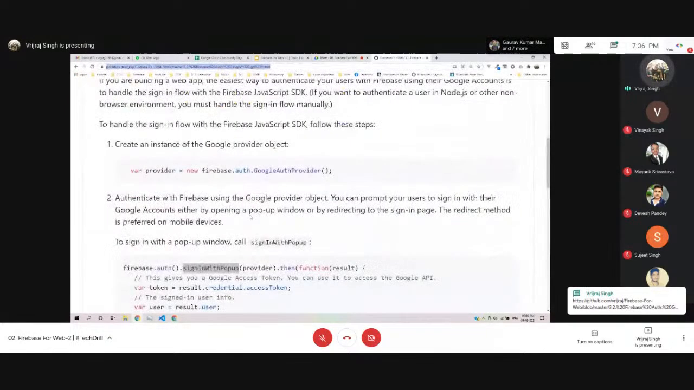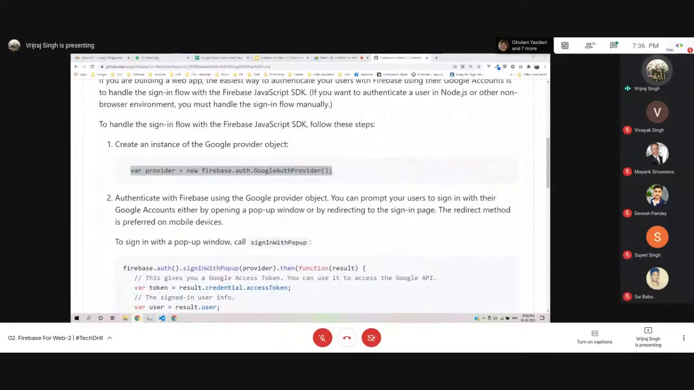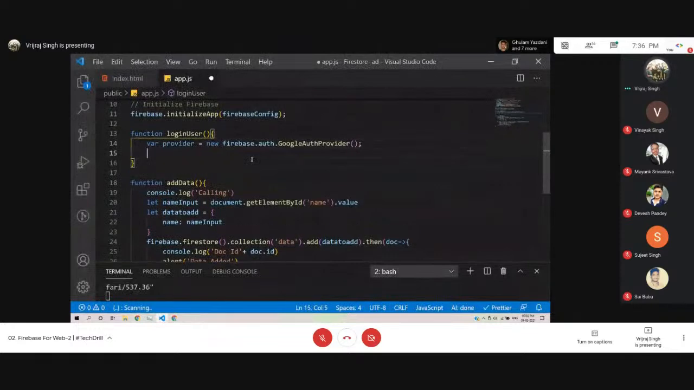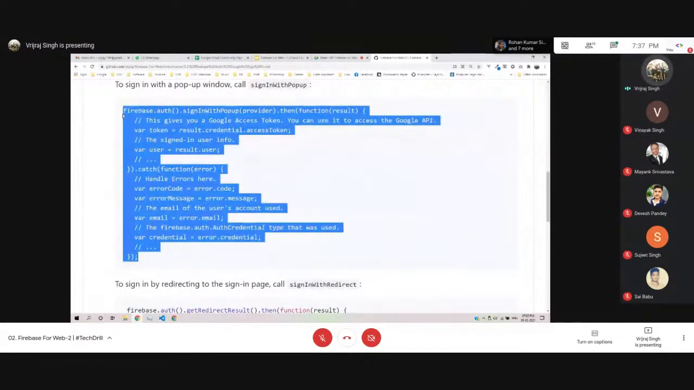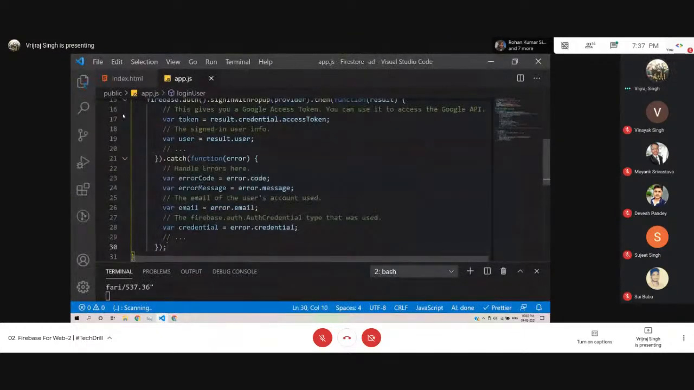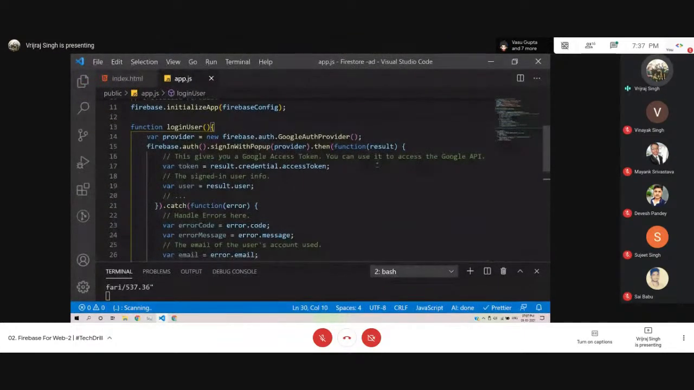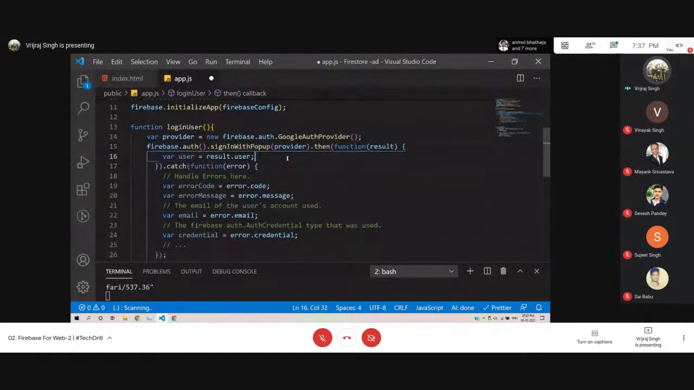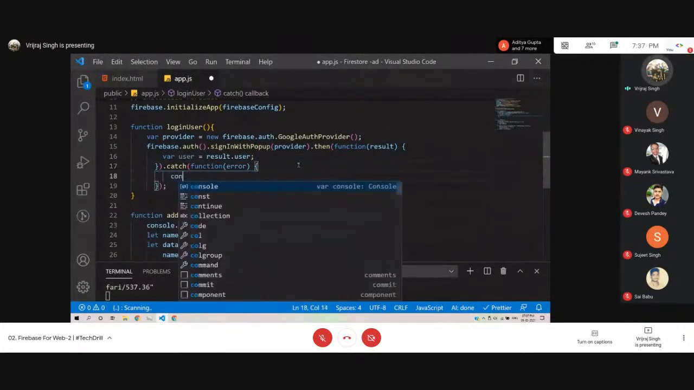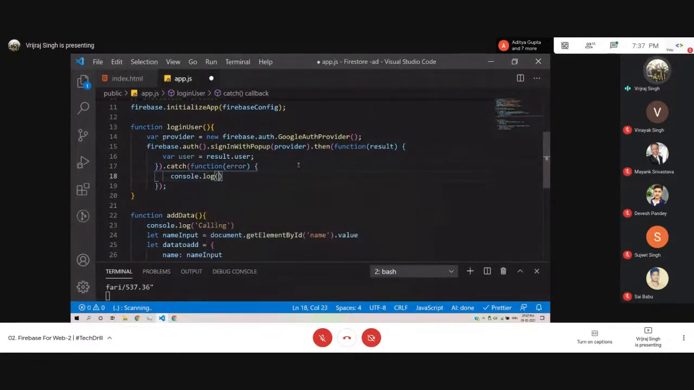Okay, so I'm applying Google authentication. First we need to create a provider. I'll copy this part and then we'll have a provider. And then we have to follow this logic. I'll copy this entire logic and paste it here. And then these are the comments, so we can remove this part, and we have a user. This is the user details, and this is for the error. Here we can print the error if there is any issue. So I'll just print the error.